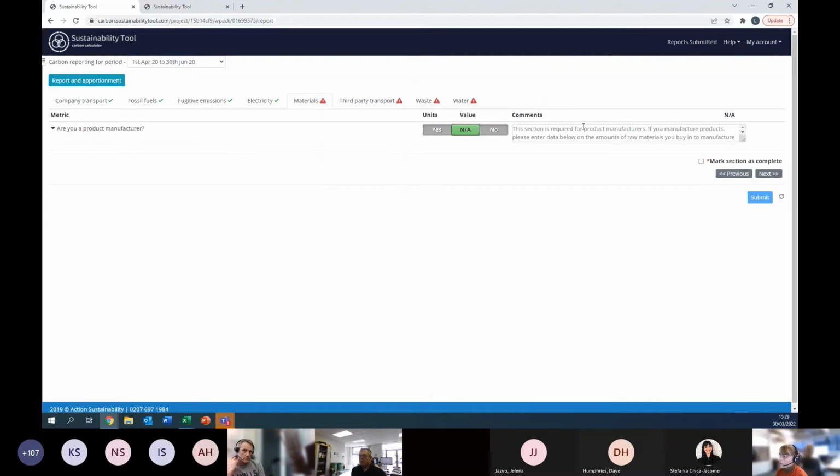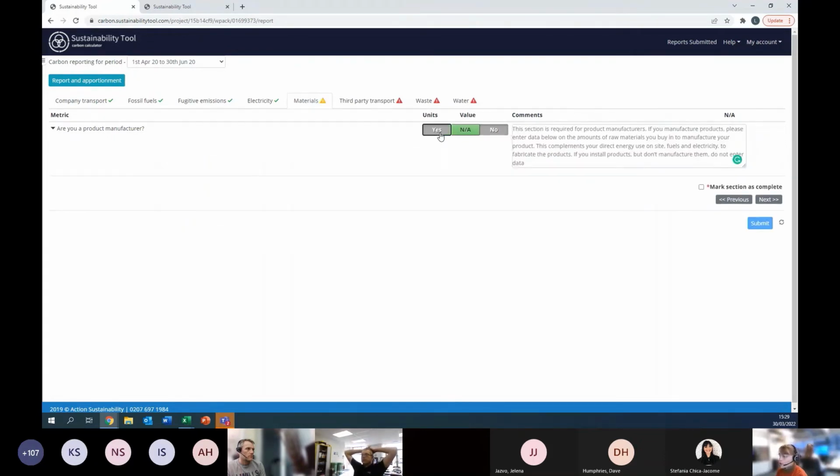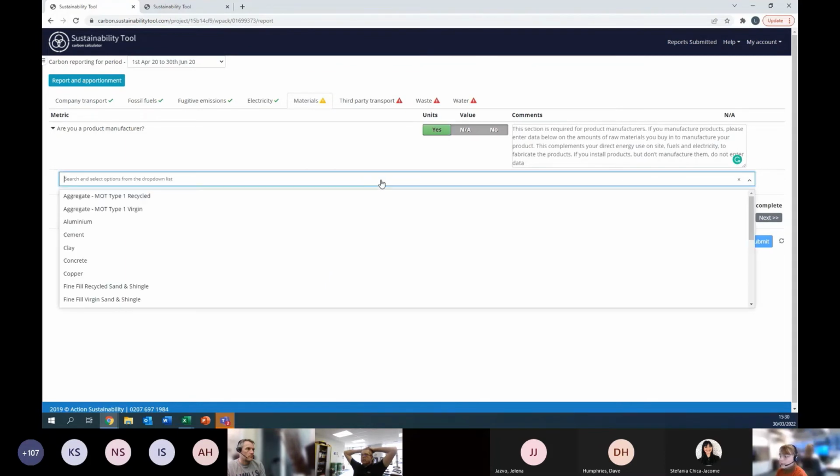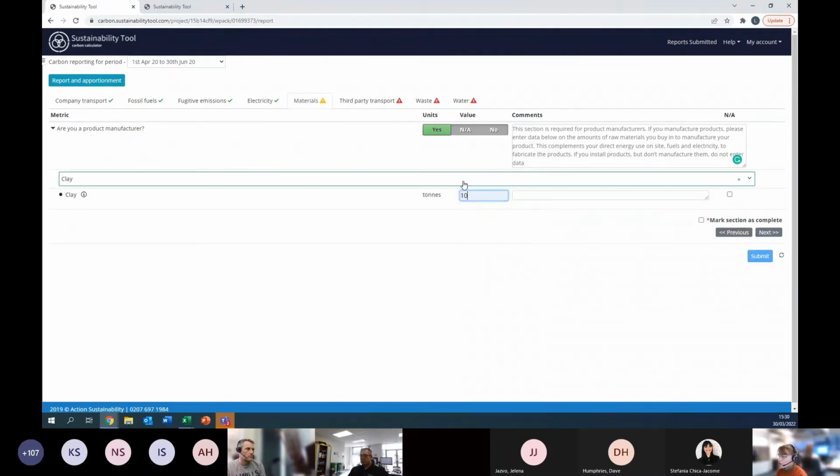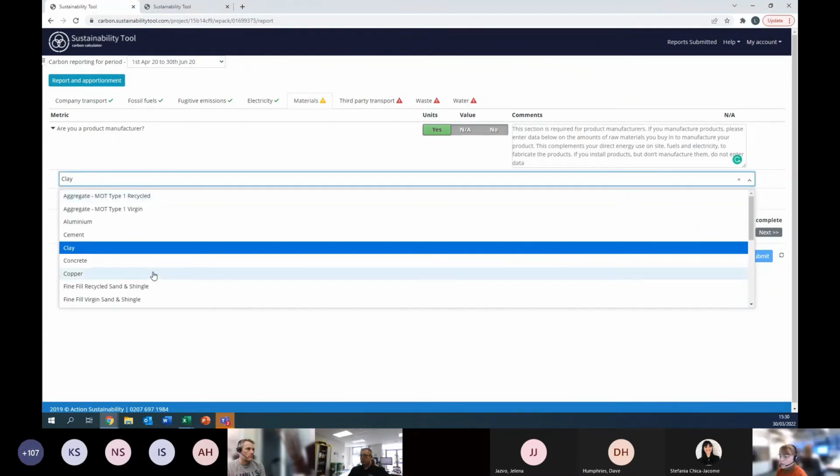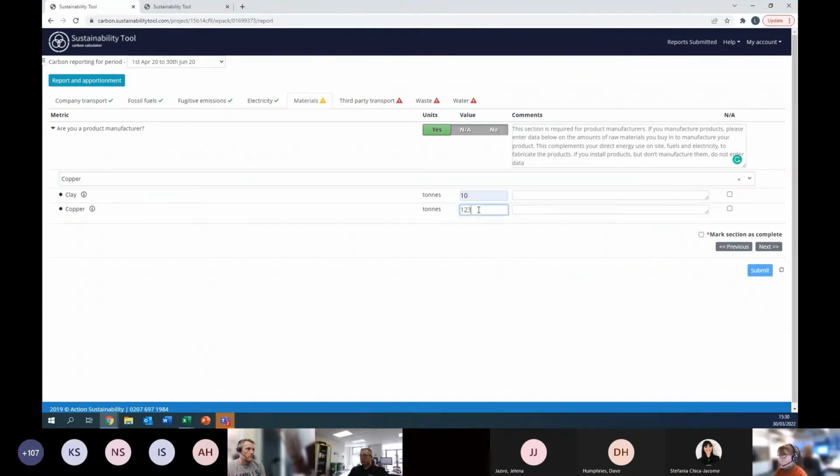So if you're a product manufacturer, this section is required. And we want you to enter the amount of raw materials you buy for manufacturing to fabricate the products. But if you install products, you don't need to put any information in the section. So say I'm a product manufacturer, I click yes, and then I can select the raw materials that I use. I use 10 tons of clay, and I also use 123 tons of copper during this period, and then I can move on.